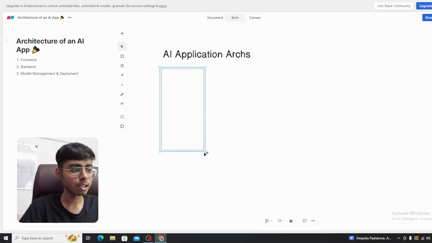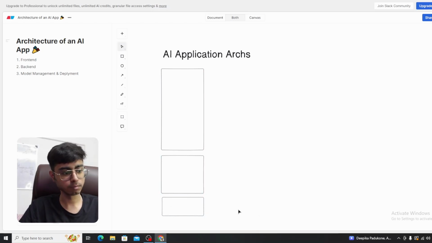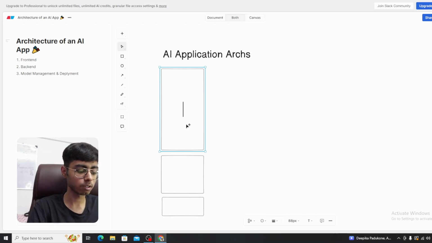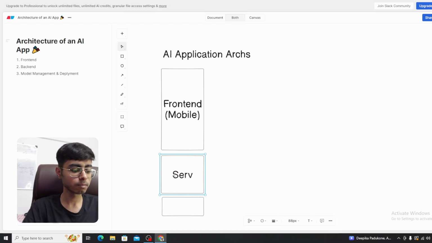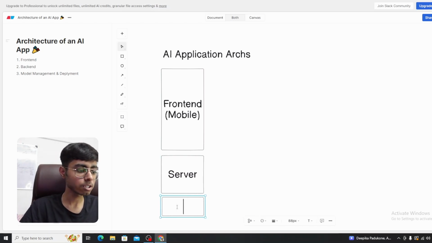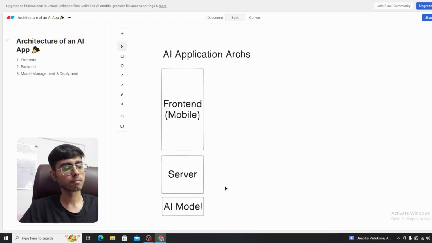One is your front end. Let's say this is a mobile app. Then it will be your server, that is your back end. And one third thing is there, that is your AI model. So this is your app or your front end, and it can be mobile. Let's assume it's a mobile app. Then your next component is your server, that is your backend, and last is your AI model. These three things are there.